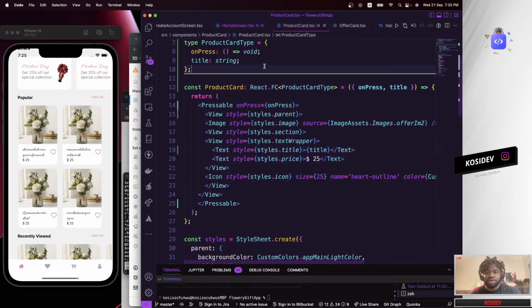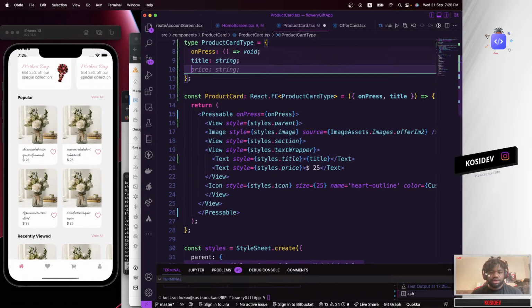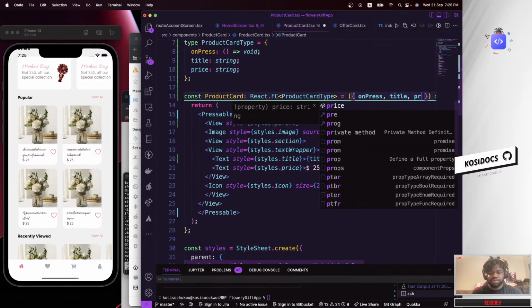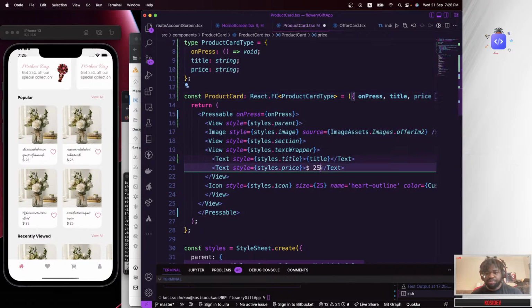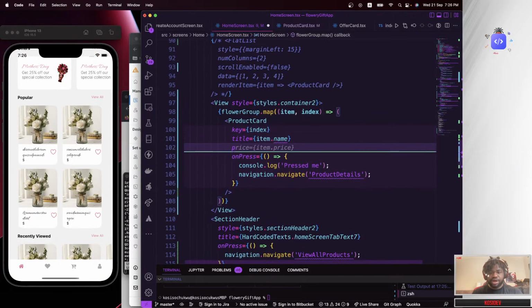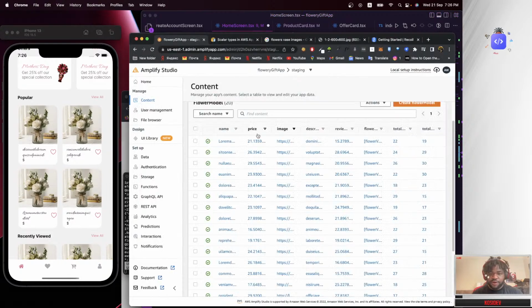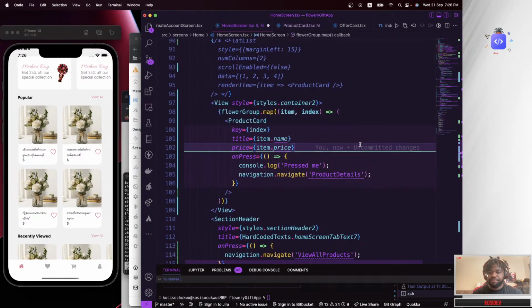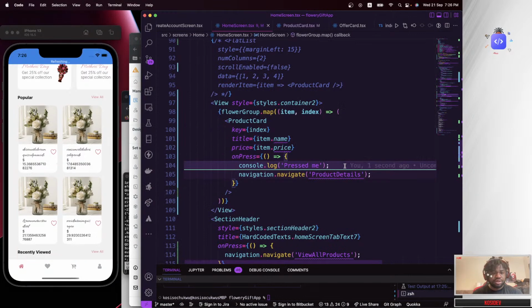I'm going to create another one. Call that price, and head over here, have a comma, call this price, and then replace whatever we have here, call that price. Save this, and the price goes away. We still need to fix that by just saying item.price. Let's see if that's the name we gave to it. Yeah, price. Then go ahead and save this.